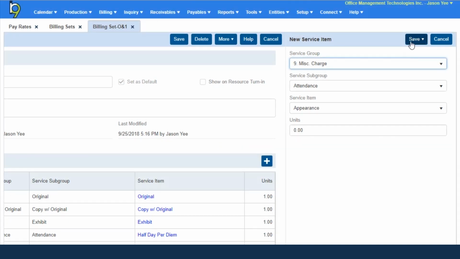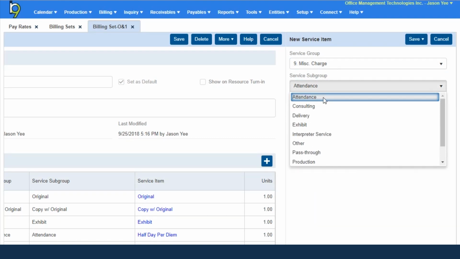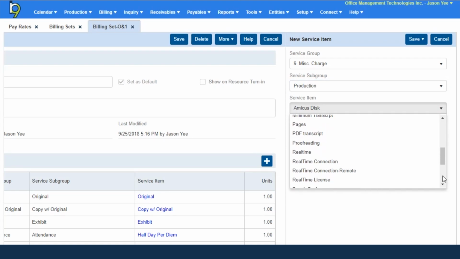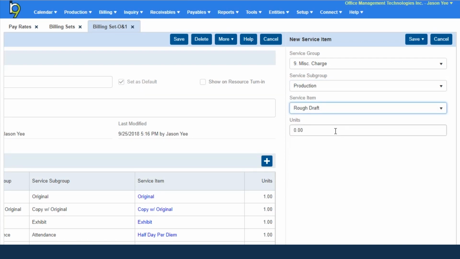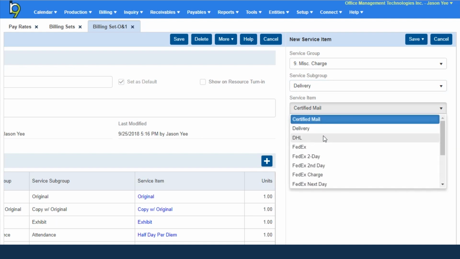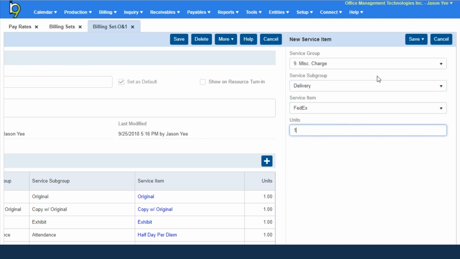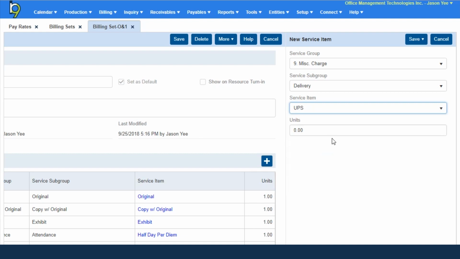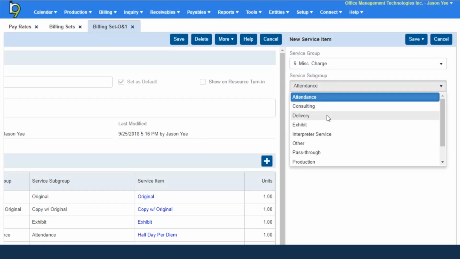So as I'm adding these, you can kind of see what they're doing. So what I want to do here is I will add a miscellaneous charge. Let's add rough draft here. And we'll add a couple of delivery items to finish it off. So we'll say FedEx is one of the ways I bill for delivery. We'll also say another way that we do it could be UPS. Or maybe we just call it shipping and handling sometimes.